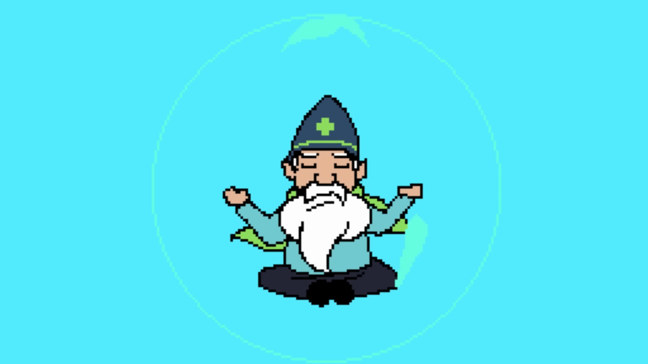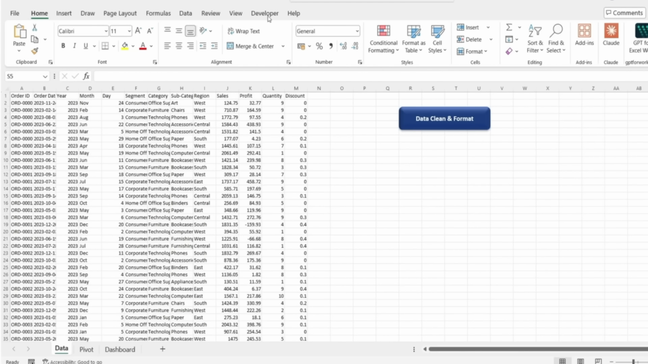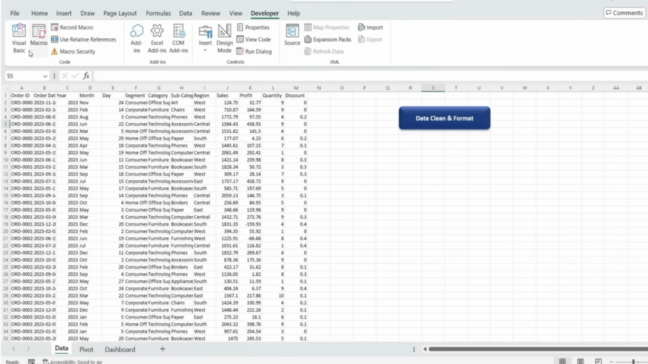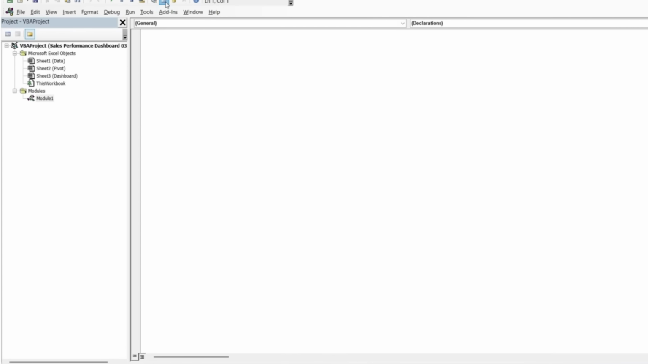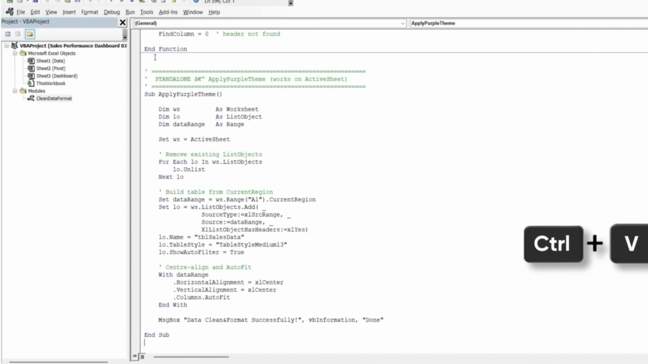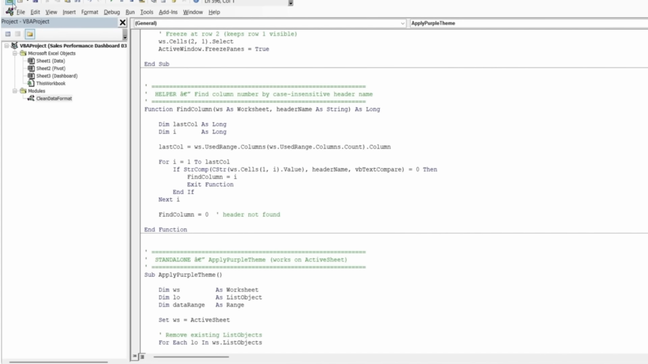This is where the real magic starts. Now go to the Developer tab and click on Visual Basic. Click Insert. Then select Module. Rename the module as Clean Data Format. Paste your VBA code and close the editor.